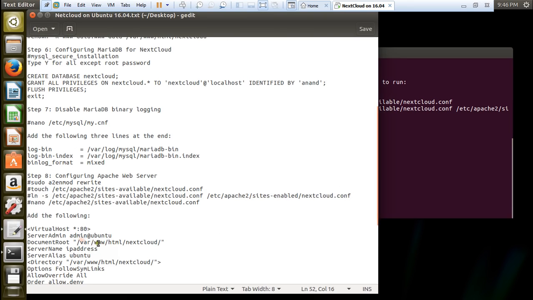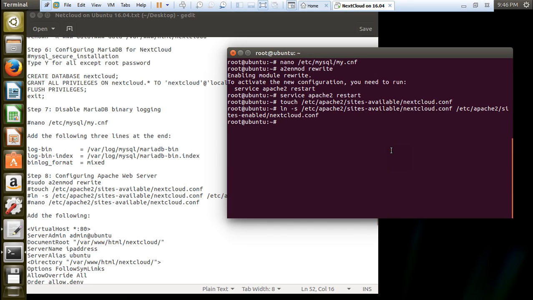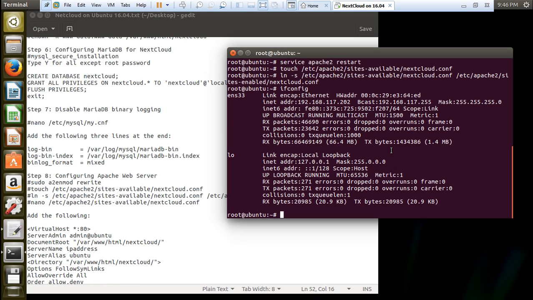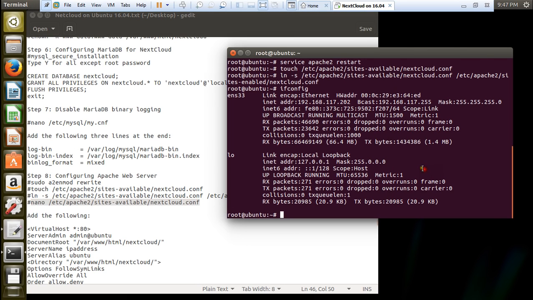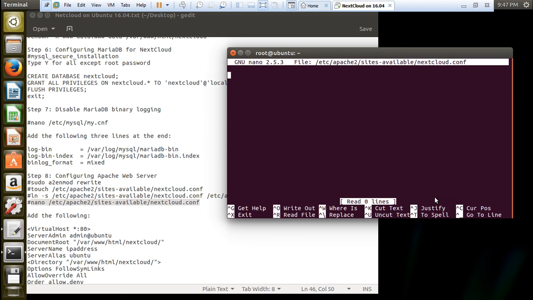And now before we go into this command, let us take the IP address of this machine. So give this command ifconfig, and I should note the IP address, that is 192.168.117.202. So this is our IP address. You can locate it over here. So let us go to this command now. Let us type the file name and create a file. Let's paste and press enter.